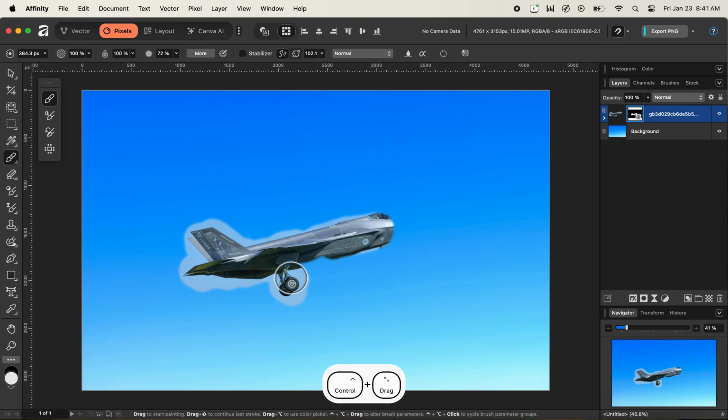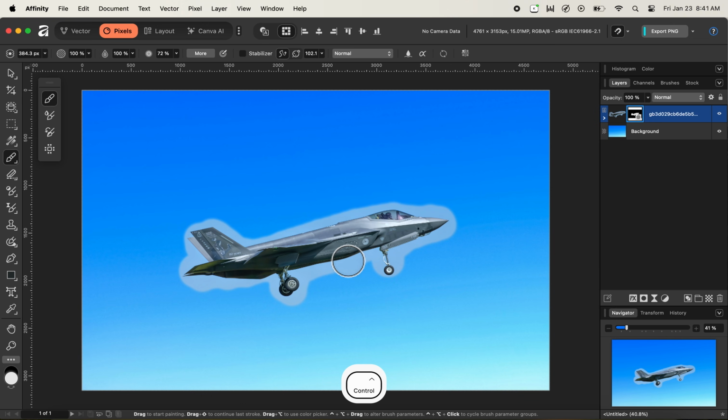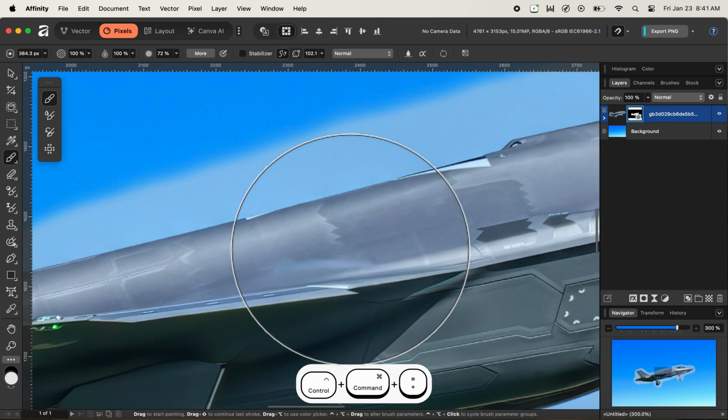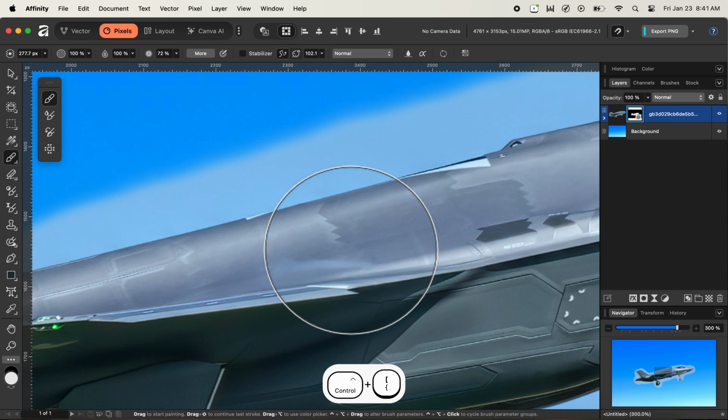Let's brush at the wheels and the second wheels and make those areas or portions of the fighter jet visible. Now you can see that we have made most of the areas or portions of the fighter jet visible. Now we can refine the brush by simply zooming in first, and after zooming in, let's decrease the size of the brush.